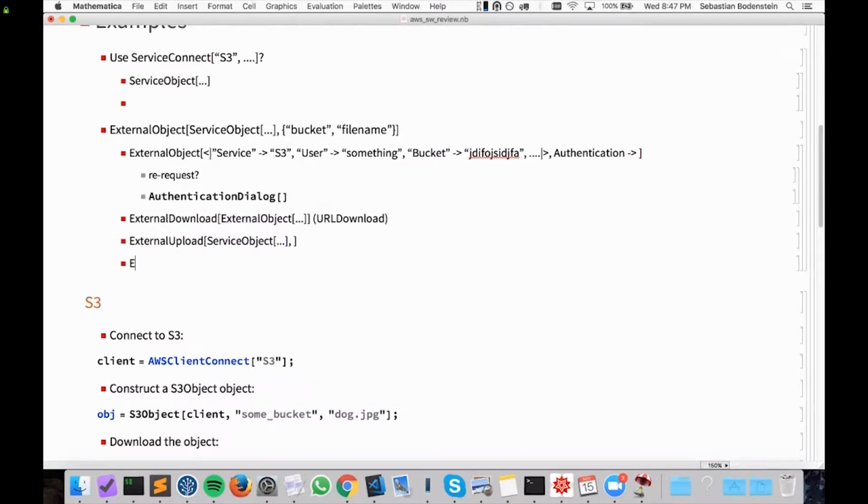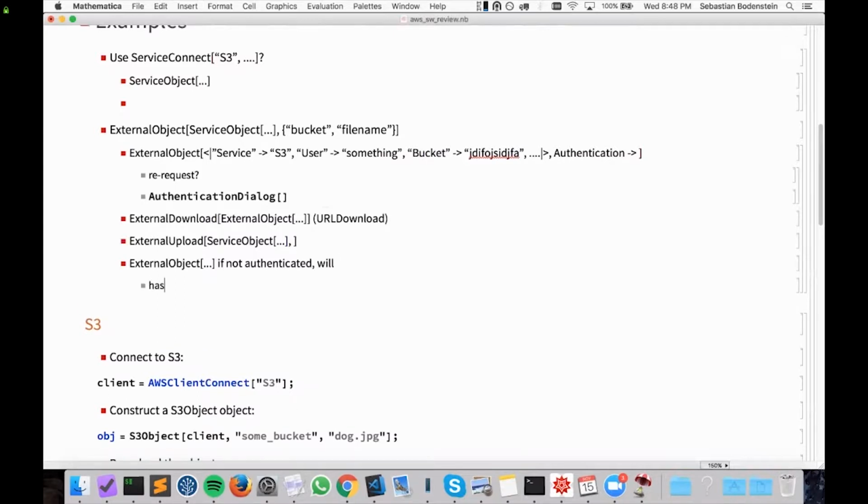What is an external side effect? Well, I'm just saying... Oh, I see. You can do it explicitly with Service Connect, but otherwise, if you just call external object, if that causes authentication to occur, there's no visible sign of authentication. Yes, okay, fine, I see what you're saying. Which is kind of yucky. It's kind of yucky.